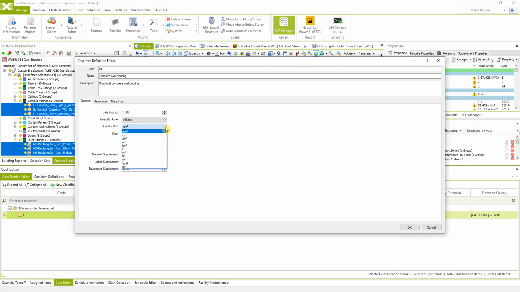I'm going to select volume, and for the quantity unit, usually when it comes to the volume, we're going to use the cubic meters. And again, we can specify the price. This is the place where you can specify the unit price for each created cost item. If you have the price from the market, you can just type in the price, and that's it.